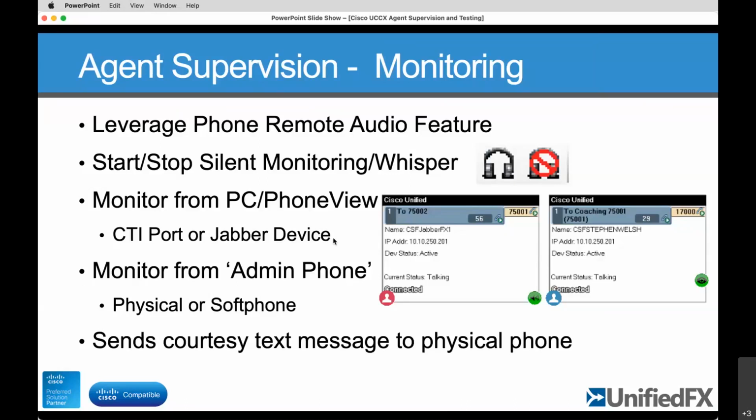The other way, or other devices to monitor from, and the term that we use in the product is admin phone, can be basically any physical or soft phone that we have available to us in the cluster. So if you've got a particular agent you're listening to and you're at your desk, you can nominate your desk phone to be an admin phone, and you will receive the monitoring session and the coaching feature on your desk phone.